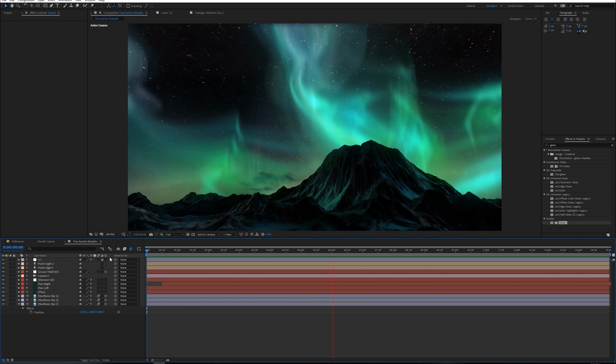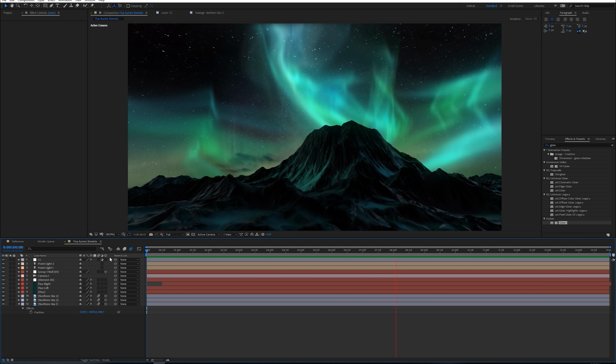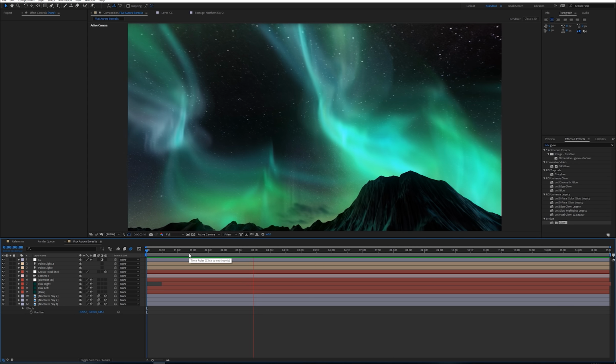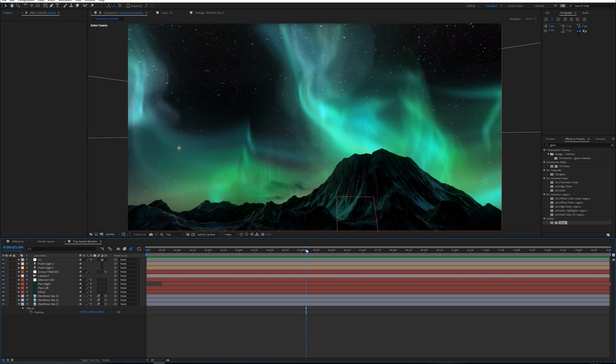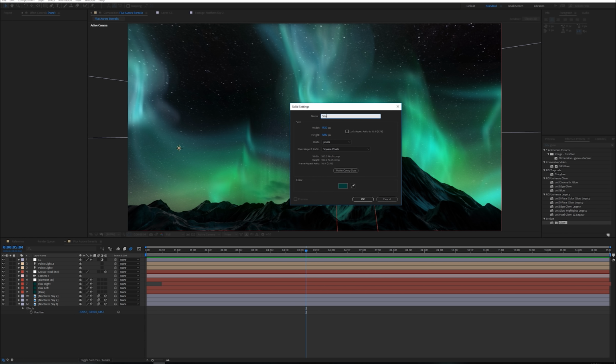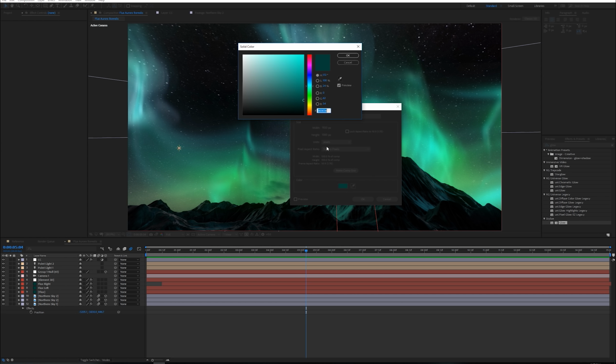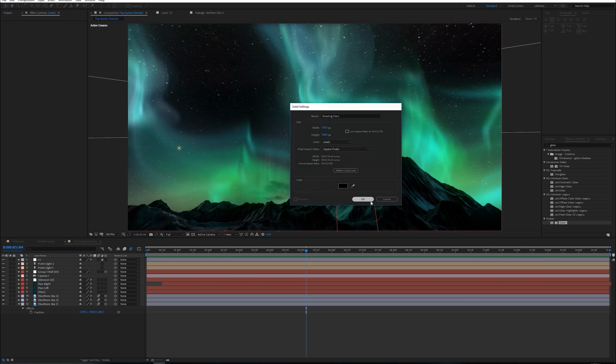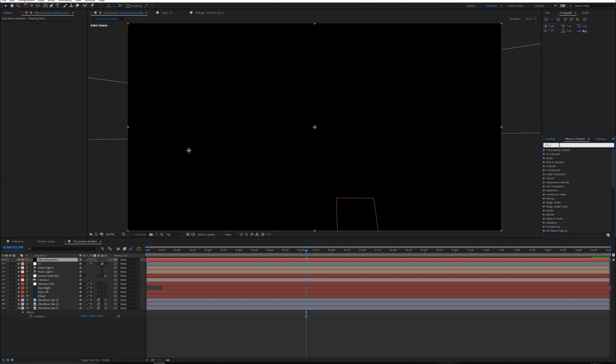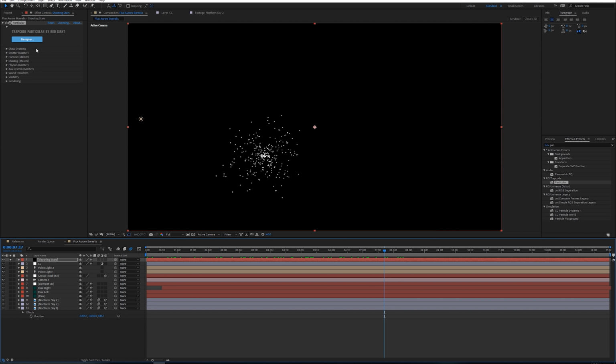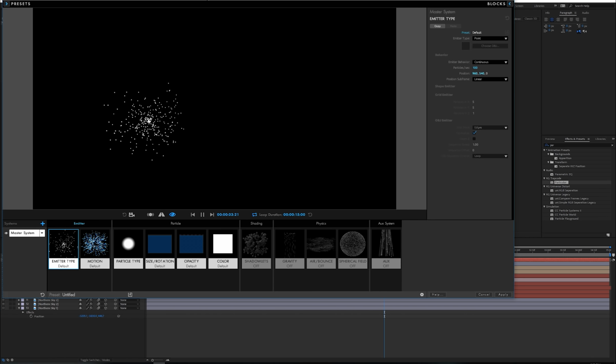The last thing that we need to do to add the final touch is our shooting stars. And for that, we're going to use Particular. So let's go ahead and create a new layer and call it shooting stars. Let's make it black and click OK. We'll go over to our effects and presets and type in Particular. Just drag this on our layer. All right, so we have Particular on there, and let's go ahead and go into the designer tab.